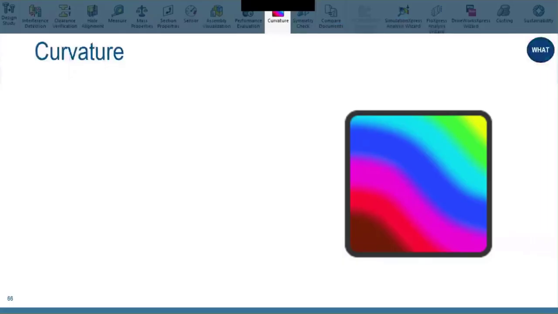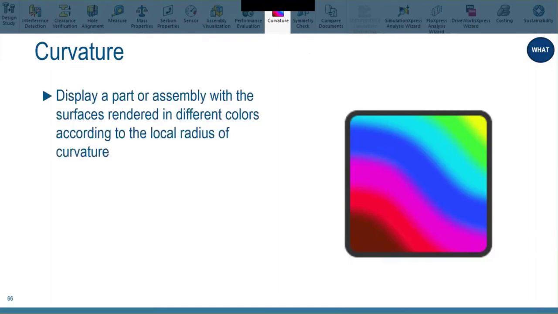So what does the curvature tool in the evaluate toolbar actually do to our model? Well, nothing. It can help us visually see the curvature of our parts within the assembly.